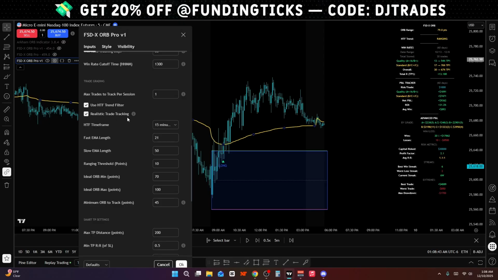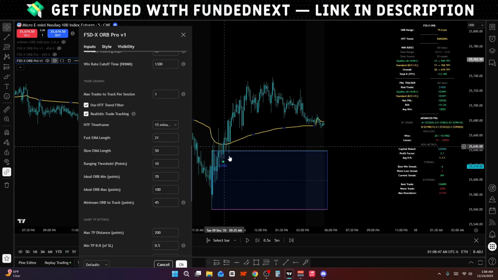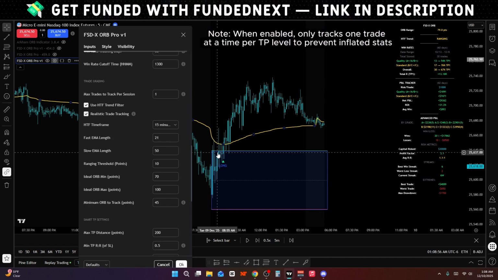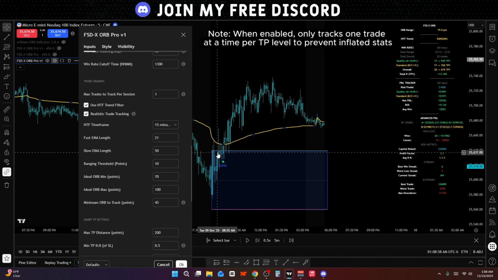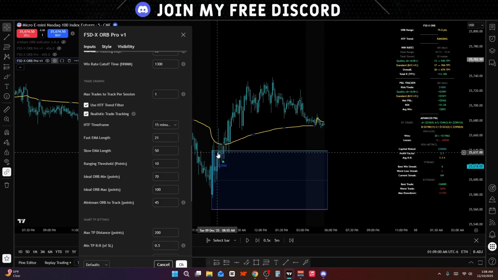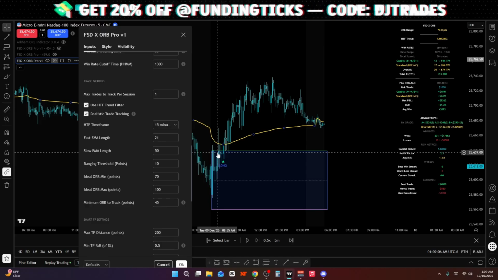Realistic trading. What this means is, if we get back-to-back signals, so 2 signals in a row, and you're still in the first trade, you wouldn't actually enter again. So it only counts the first trade until either your stop loss is hit or TP is hit fully, and then it will count the next trade. This way you don't get 3 signals in a row, and if they all hit TP, it counts as 3 wins in a row. That doesn't really make sense.